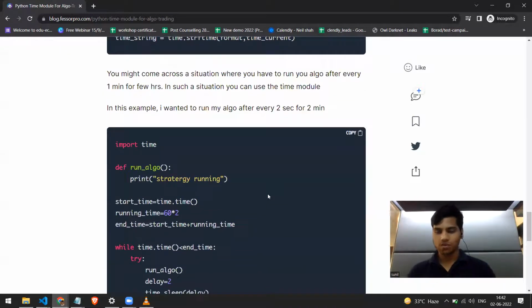Now, finally, let me show you how I'm using this in one of my projects. Before explaining the project, let's understand why we need it. There is a situation that this particular project is solving. Suppose you have written an algo and you want your algo to run after every 2 seconds, and you want it to run continuously for 2 minutes. This is your requirement. How will you do that?